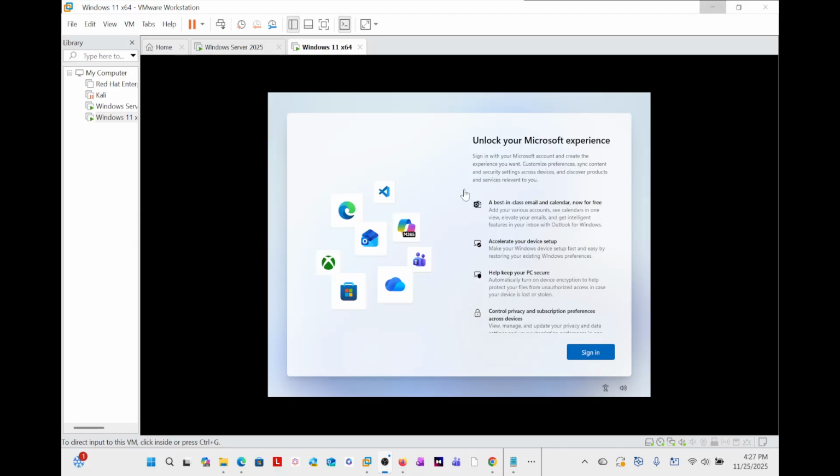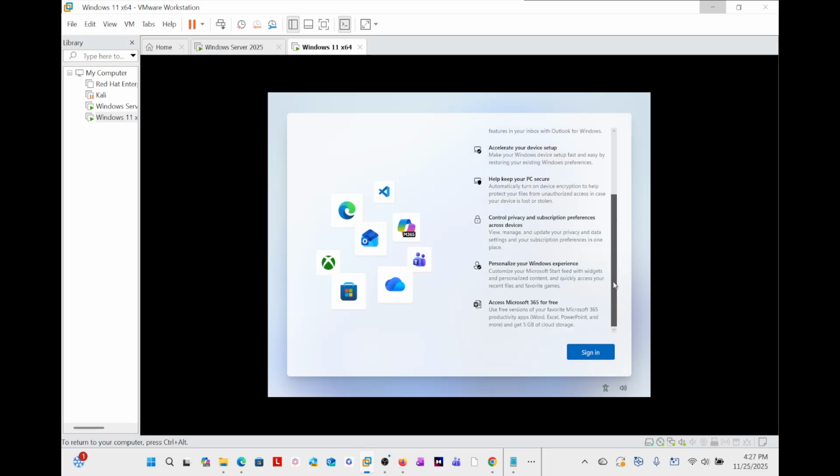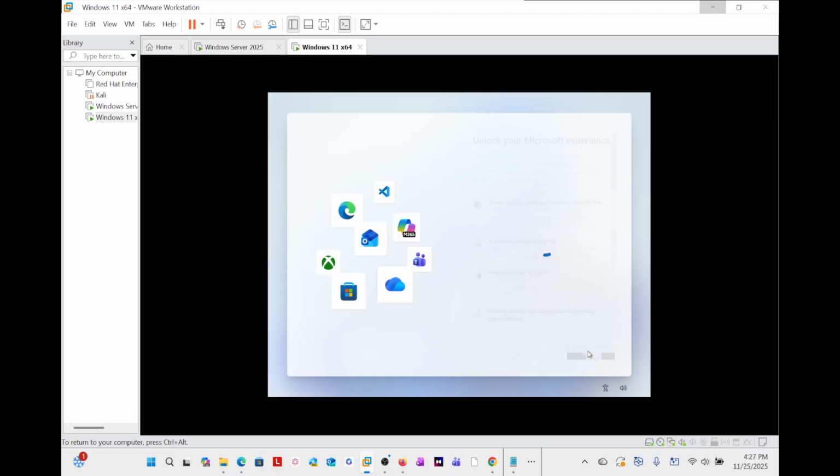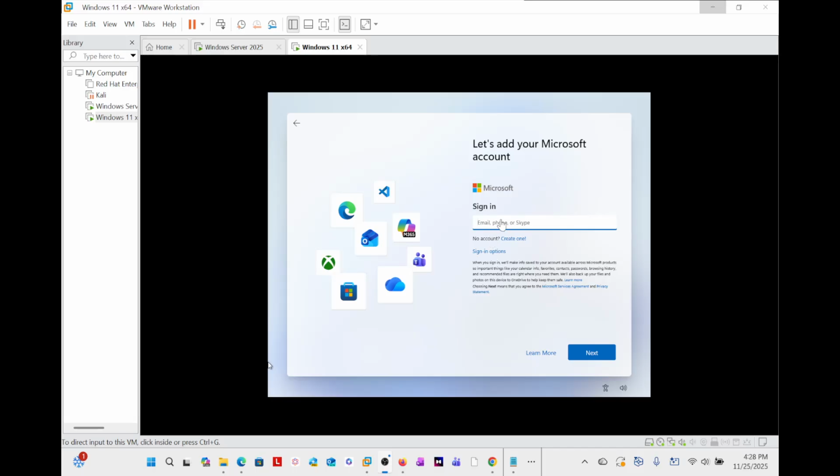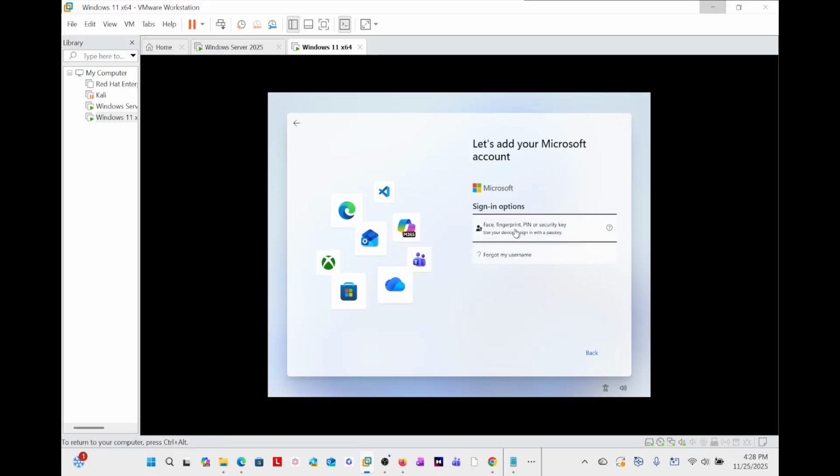Yes, and finally, we're on this page. So to unlock your Microsoft experience, you just have to sign in. So you click on sign in, then you have to add a Microsoft account. If you don't have one, you can create one, or you can use other sign-in options. If we click on these other sign-in options to see what we have, you can either use your fingerprints or PIN.